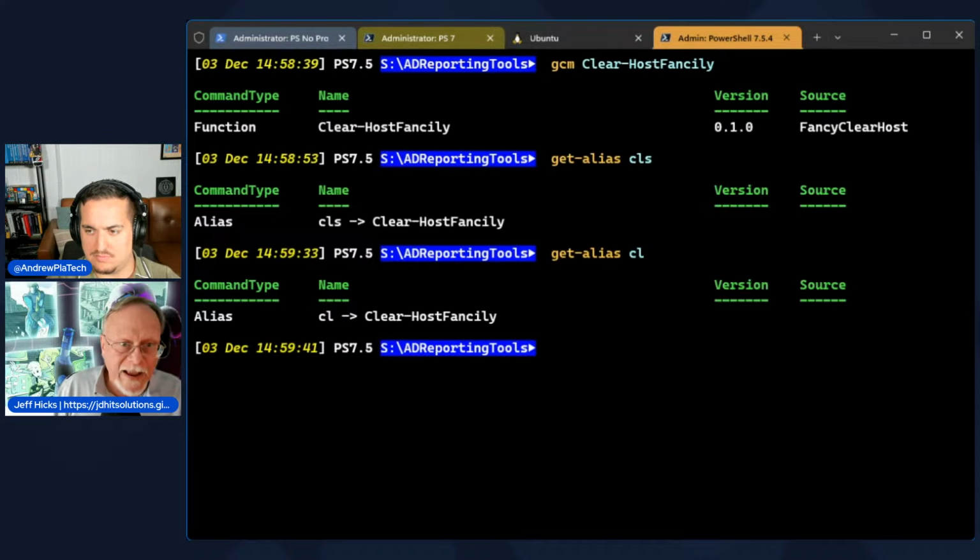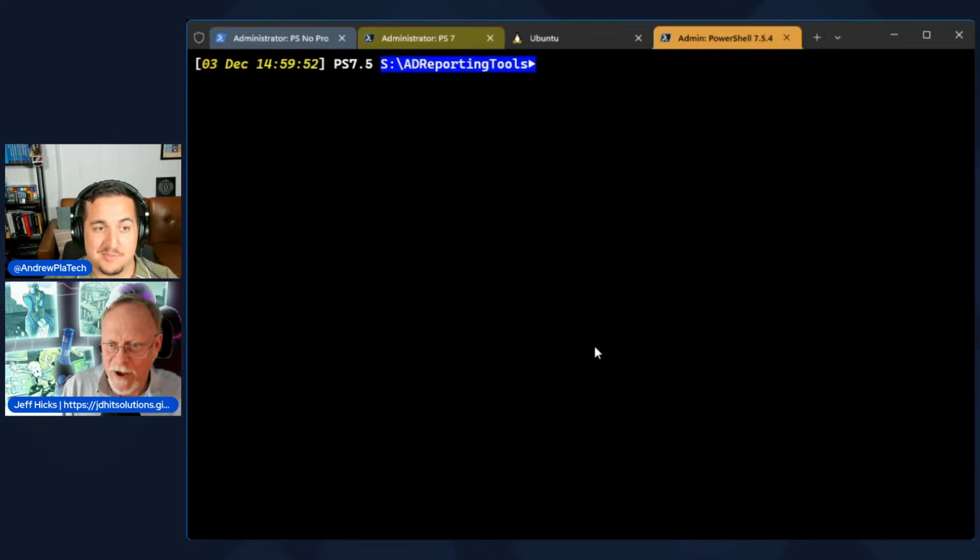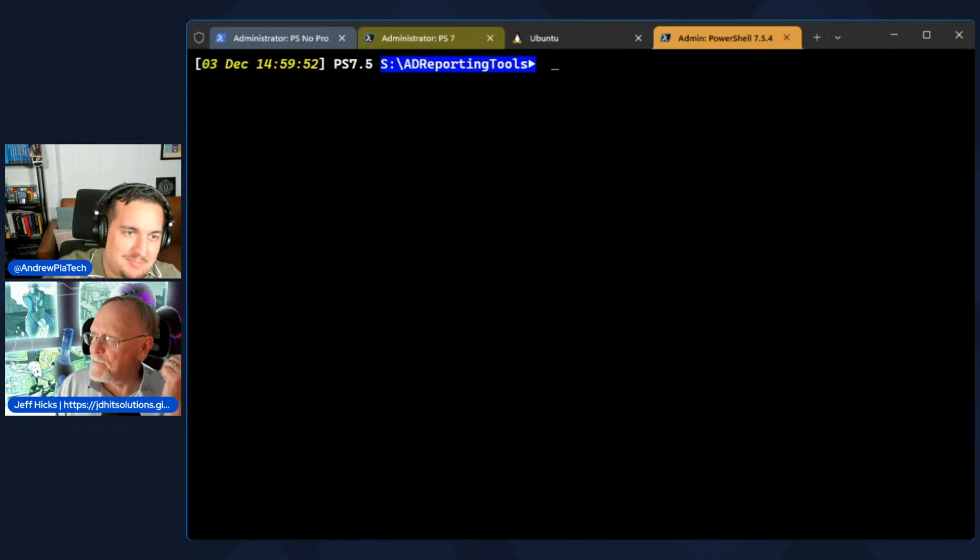So yeah, Fancy Clear Host is what gives you that. I don't know, it's fun. Pretty sweet. There are some other modes you can do with it too, and it's just so graphical and so easy. You just have to install something and run one command, and all of a sudden you can do that too. Yeah. Can't beat that.